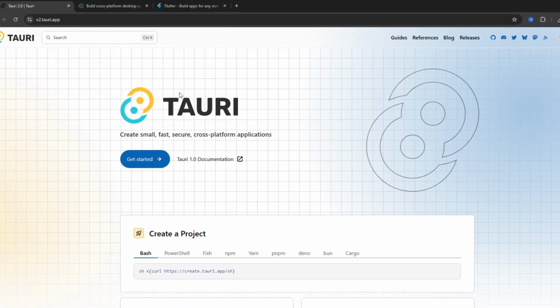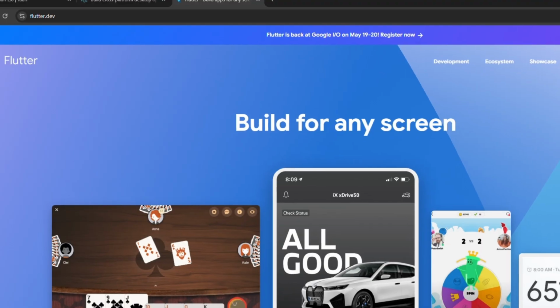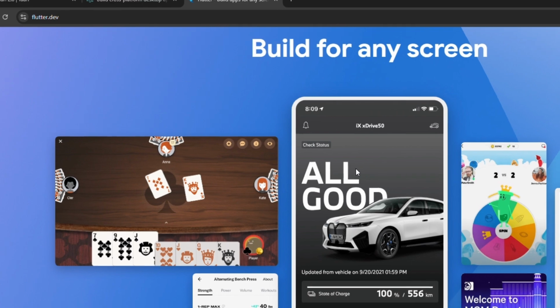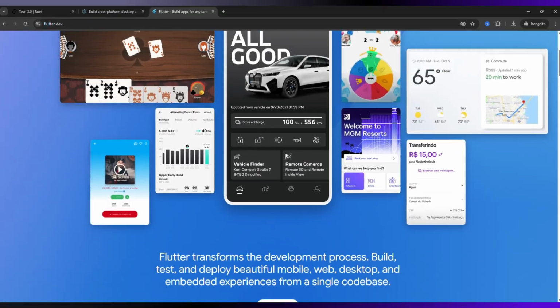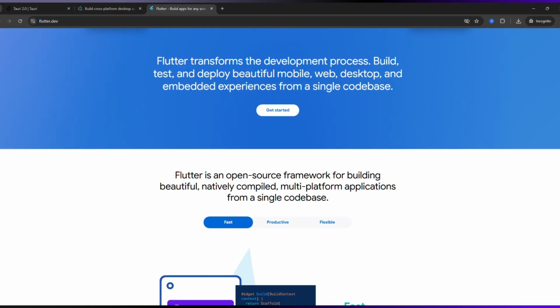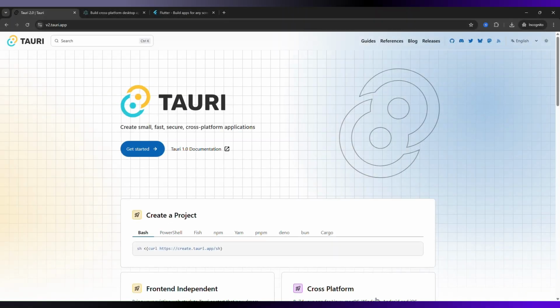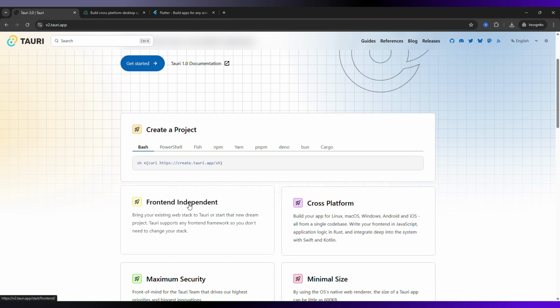If you're choosing between Tauri, Electron, and Flutter, this isn't just framework versus framework. It's performance versus ecosystem versus UI experience. So, which desktop framework is actually better? Let's break it down. Tauri is the most lightweight and efficient option.